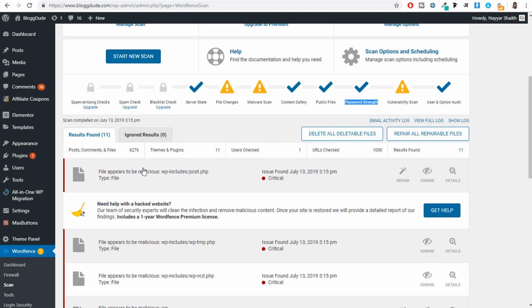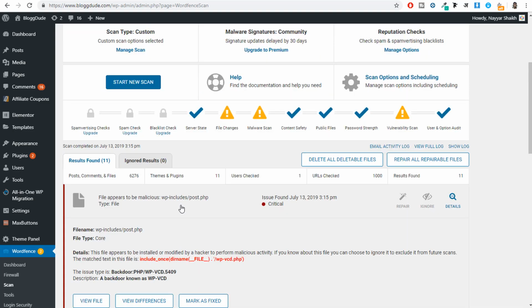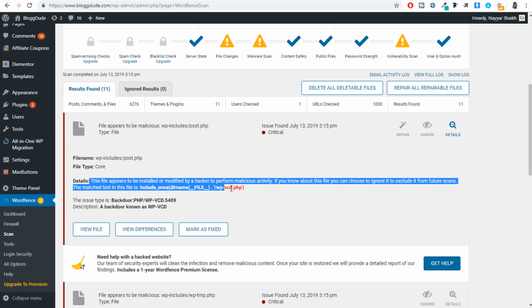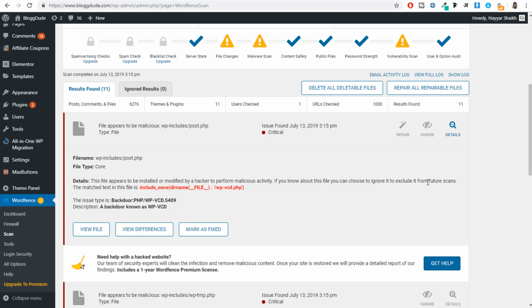The first problem is that this file appears to be malicious, and the file location is given over here. It is under wp-includes and the file name is post.php. Now when you click on this file, you'll see some more details. It says that this file appears to be installed or modified by a hacker to perform malicious activity. If you know about this file, you can choose to ignore it, or you can exclude it.